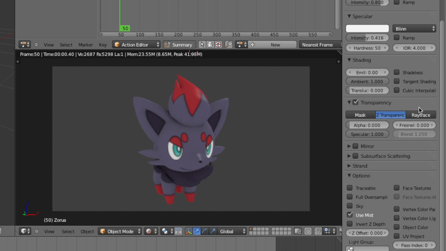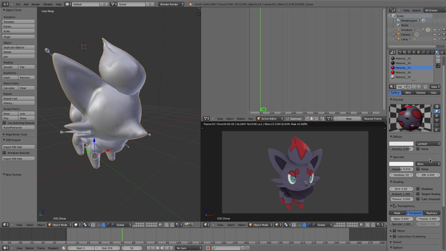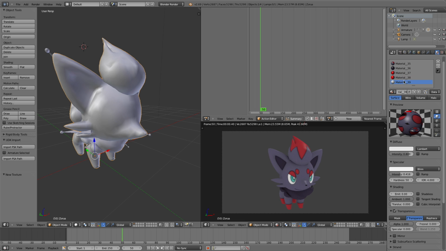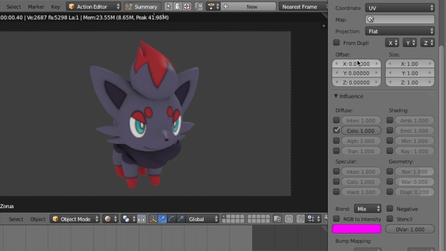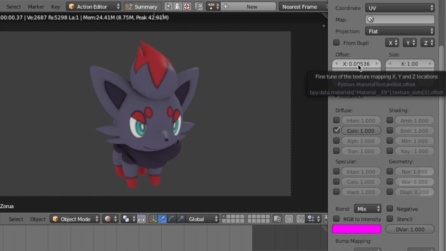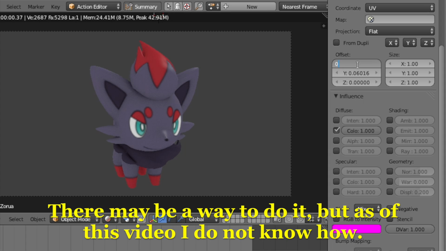So what's the advantage of using this method over the last one? Well, if we go to the iris material for Zorro, or whatever model you're using, go to the texture settings and go to the offset, which is the same thing you used, if you remember, for making models blink. If we move the X and Y axis, we can actually move Zorro's pupils. Now, this is kind of limited because it moves both pupils at once, so you can't have one eye face one direction and so on and so forth.